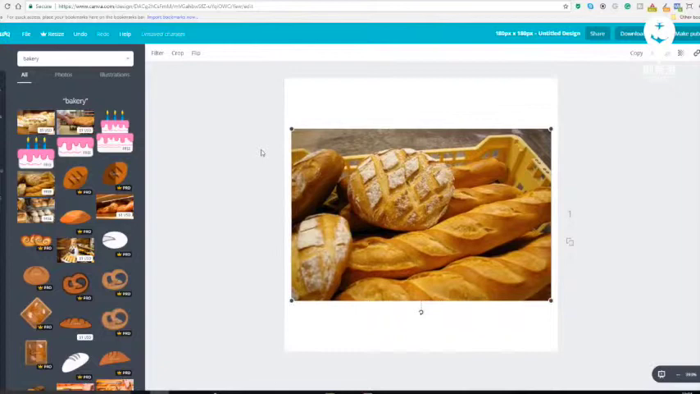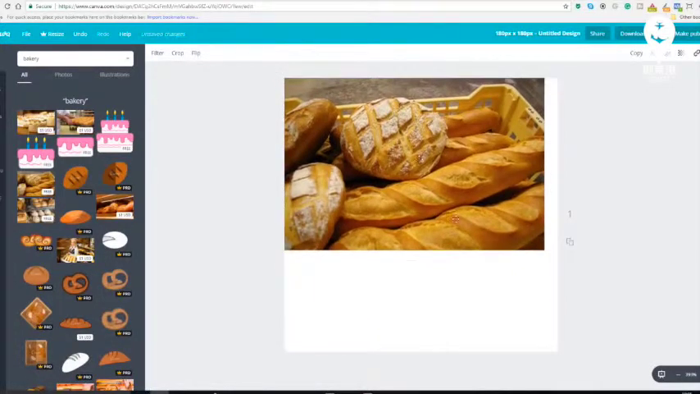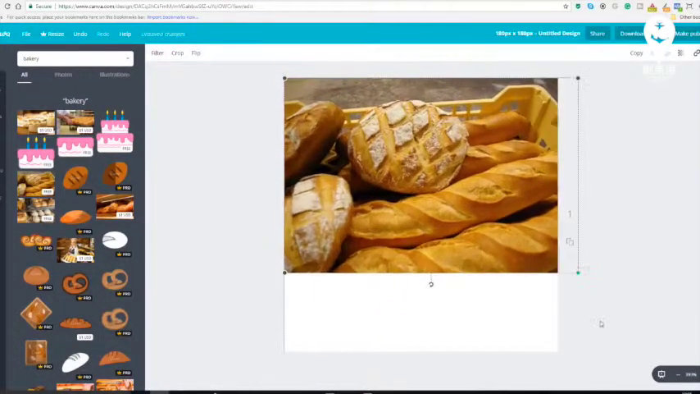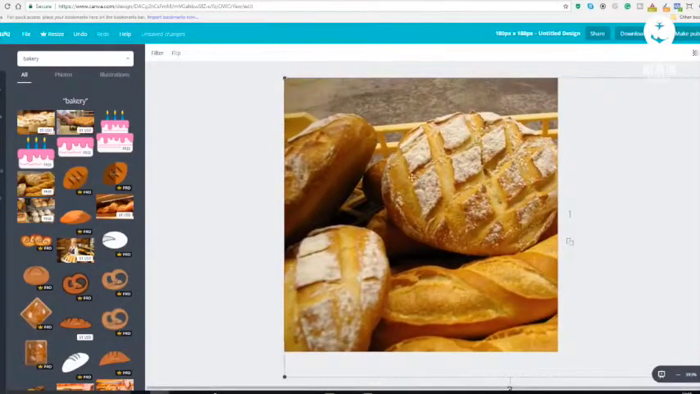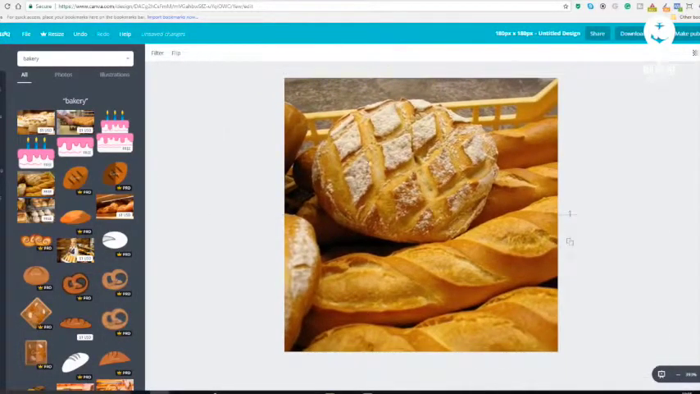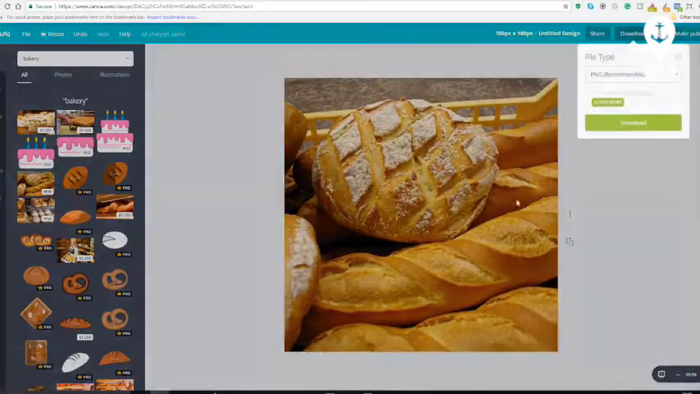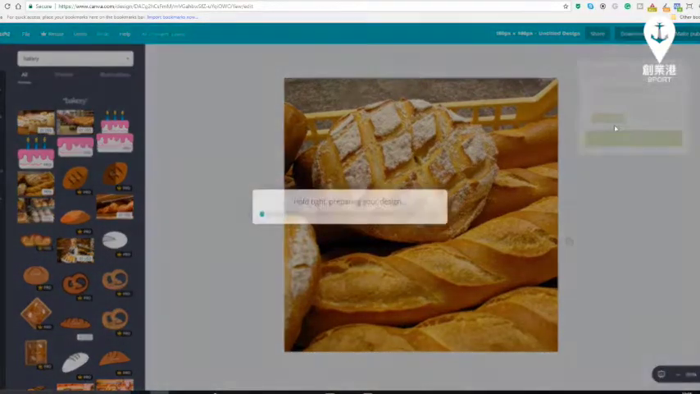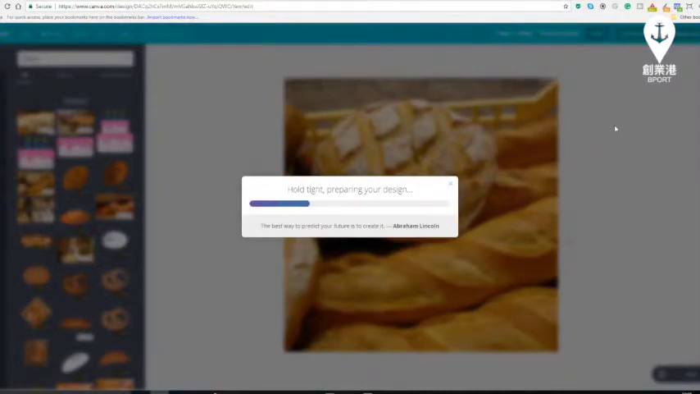My canvas, which I will remind you, is 180 by 180. So in order to fill up the canvas, I will have to stretch my image to the right size. There you go, and reposition it. And the next step is simply to download it. Click on the download button, and that will download this in your downloadable folder.